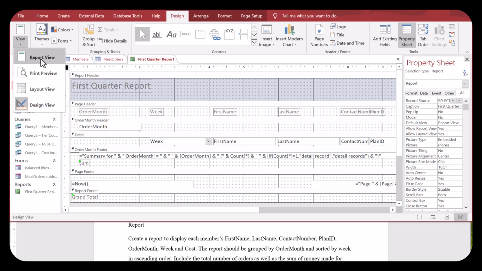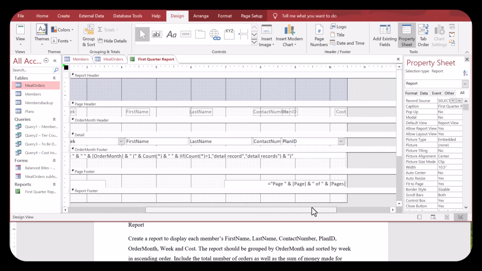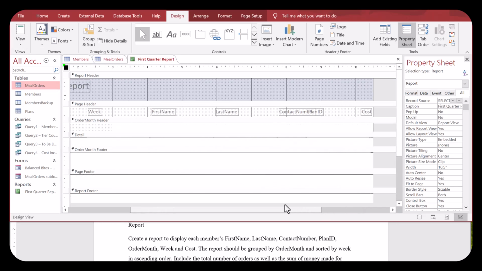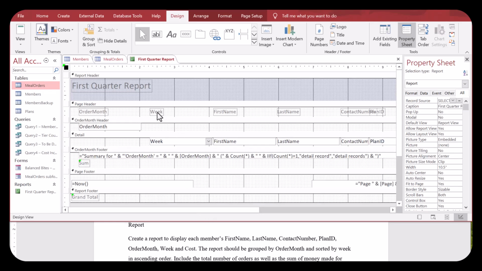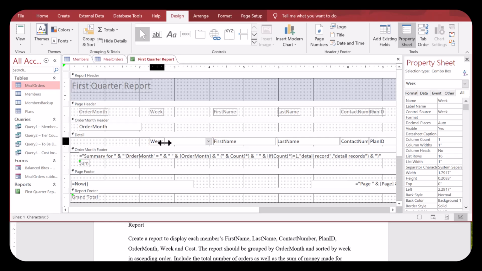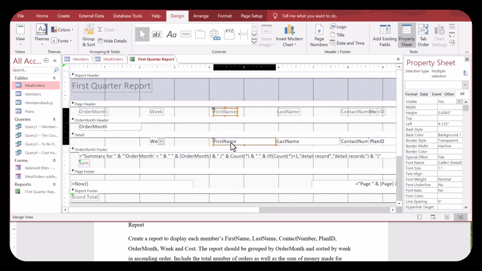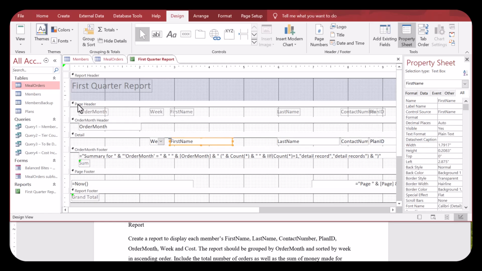Here we are able to make some adjustments to this report. The first adjustment that I will make is with the columns. If you are observant, you would have seen where we have a lot of space that is not necessarily needed. For example, for a week, where it's just numbers 1, 2, 3, 4. So I decrease the width of the week. The first name, I will do the same. I hold down on Control and click the controls on the report.